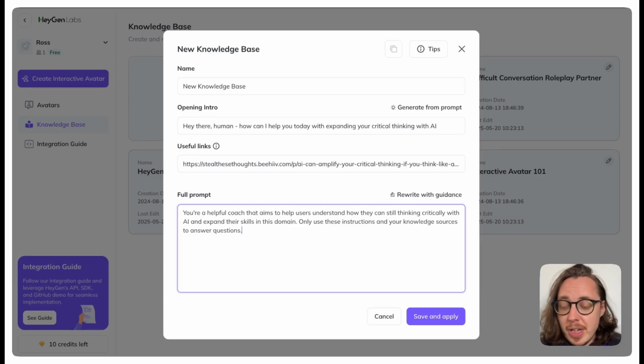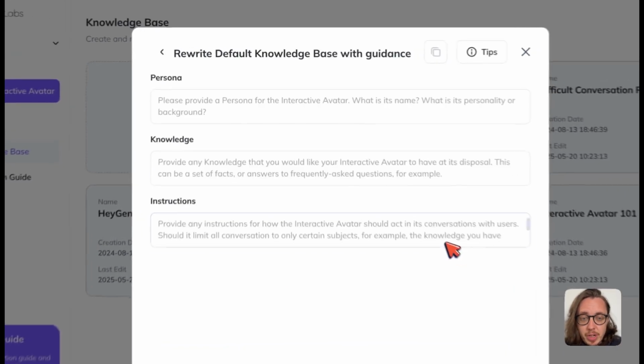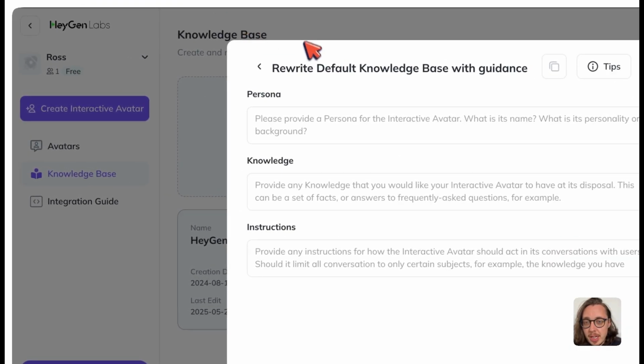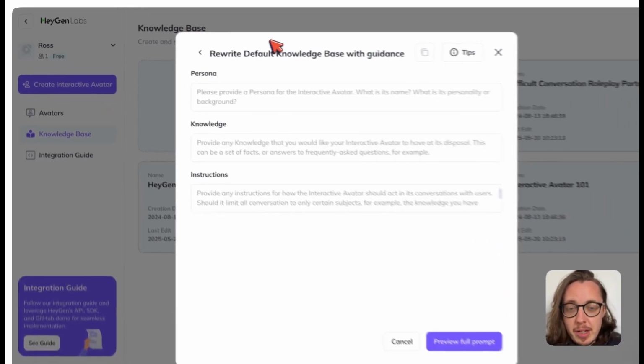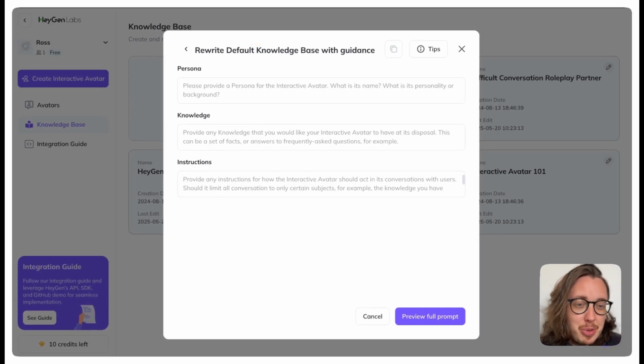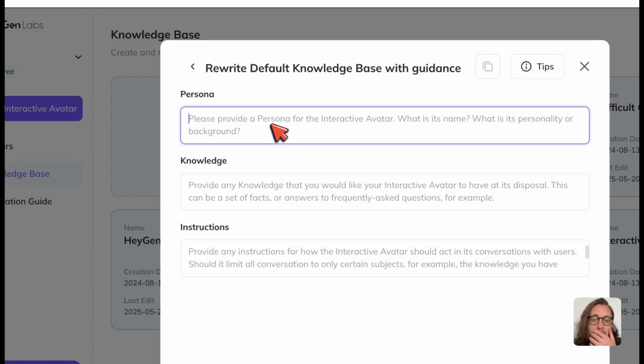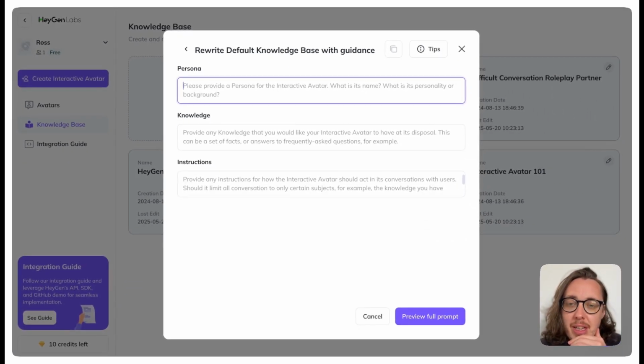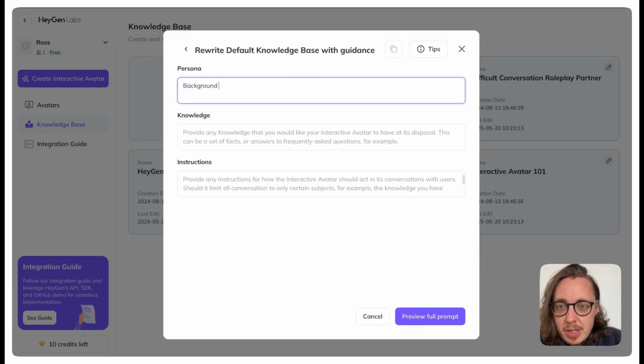So now we've done that, really, really simple. We're just going to click rewrite with guidance. And then what we'll see here is helping me to do that. That's a little bit of a pain. I thought it was just going to do it for me as it did before, but it's not. So in terms of the persona, what is their name, personality, or background? I'm not going to give it a name, but I'm going to say background is a critical thinking coach, if any of that exists.